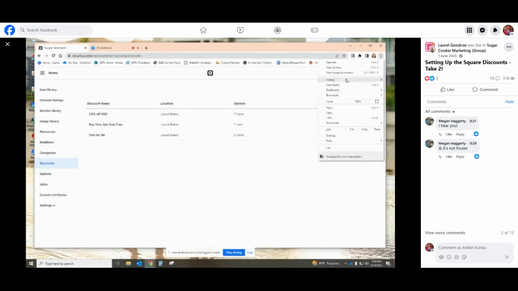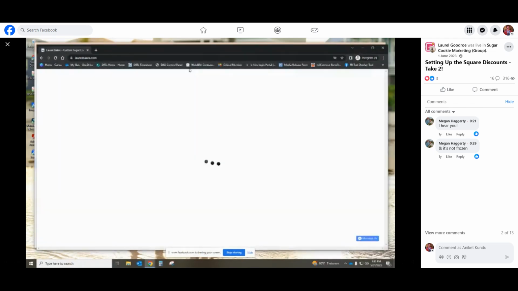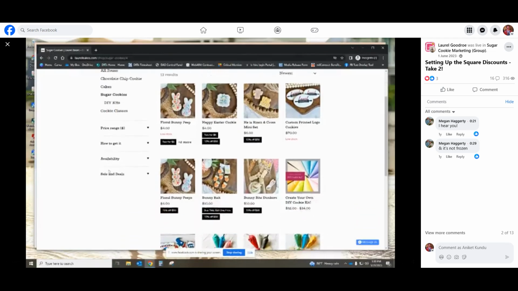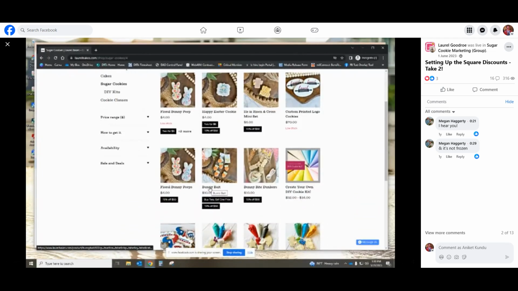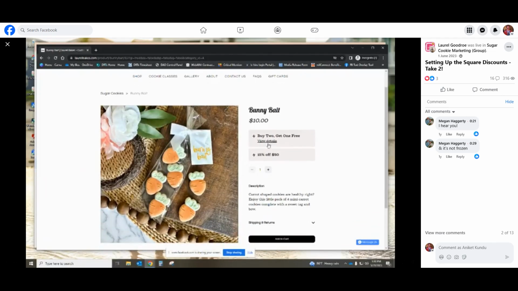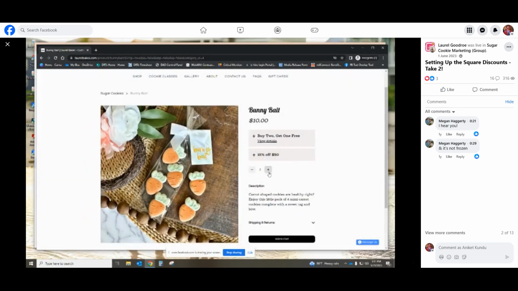Open another window. All right, and here is my bunny bait. And you can see it's got that buy 2, get 1 free label. I go in and click on it. Can click on the details. Buy 1 bunny bait, I can get a floral bunny peep free. Has all of those specific items and details. It even tells you receive a free item. Make sure you add it to the cart. It's a nice reminder. So I'm going to buy 2.